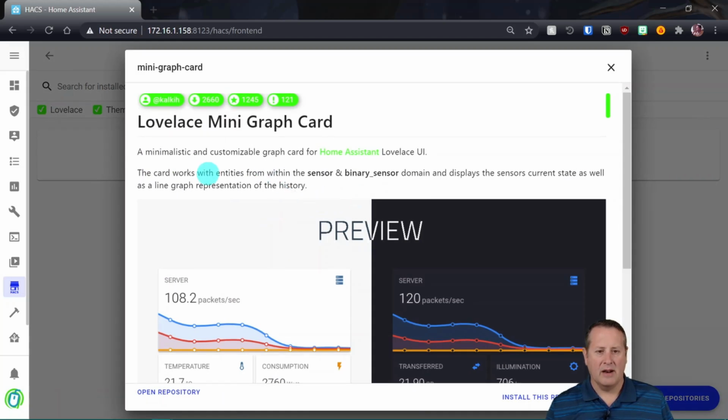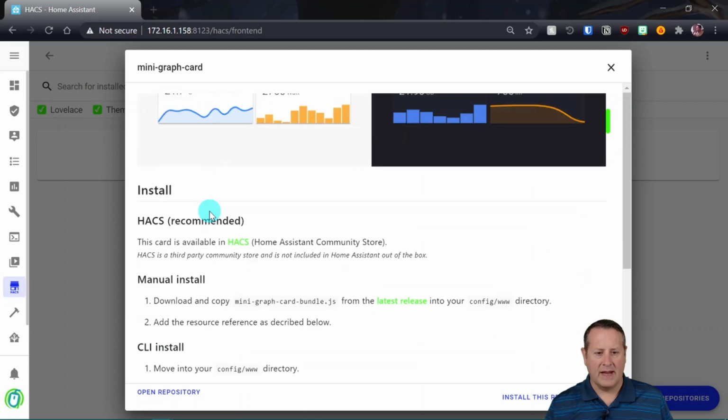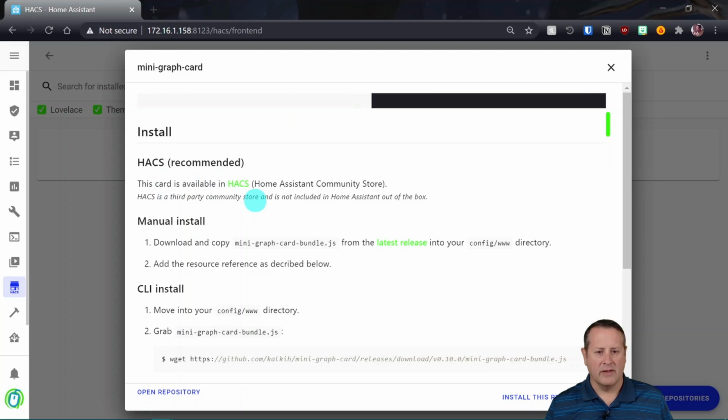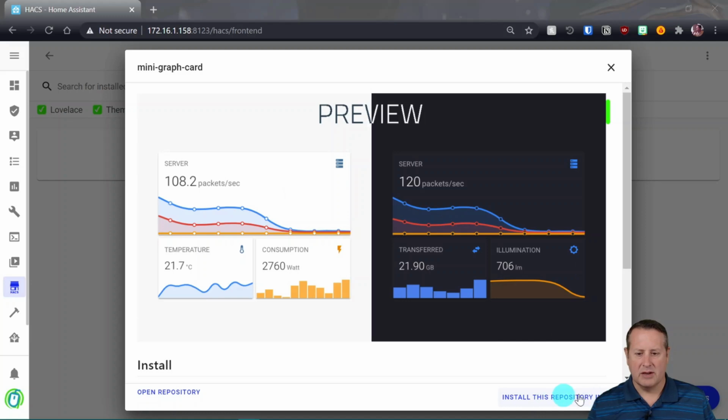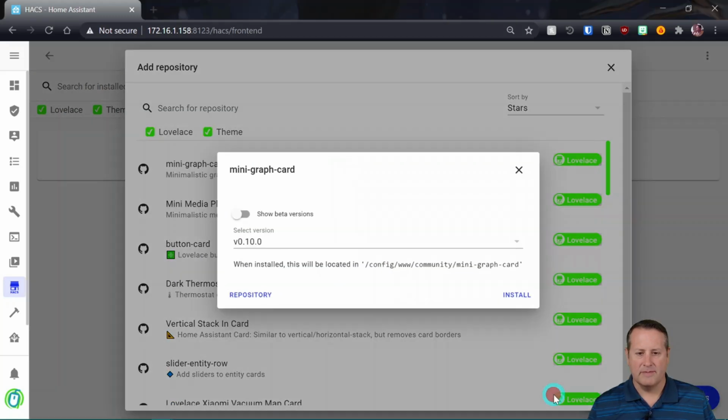And when you do that, it automatically goes out and grabs information from the GitHub repository. And this is kind of what the preview is for that. This talks about how to install it. So this card obviously is available in HACS because that's where we found it. If you want to do a manual install, you can still do that, but HACS automates that for us. So we're just going to install this repository in HACS by clicking on this button right here.